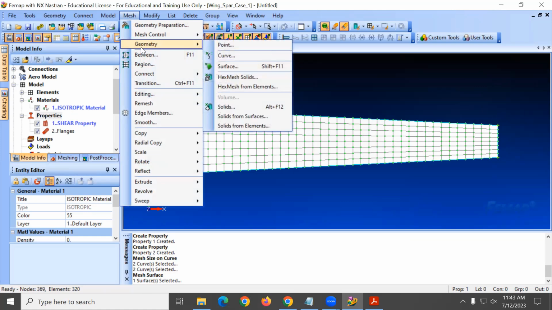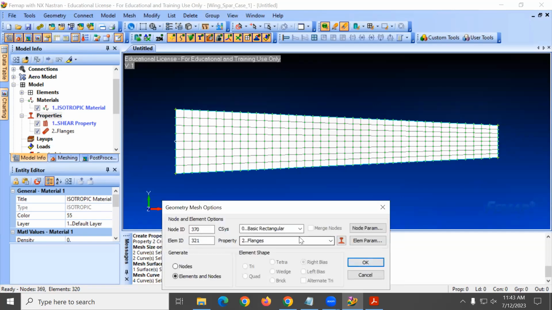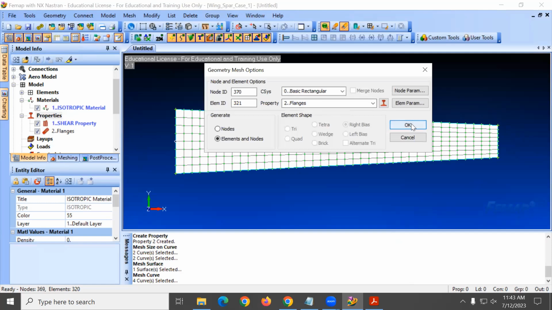Now we do the same thing, mesh geometry, curves, and let's select the 4 of them. Click OK, and this time we're going to mesh this one with the property flanges or the rods, and click OK.